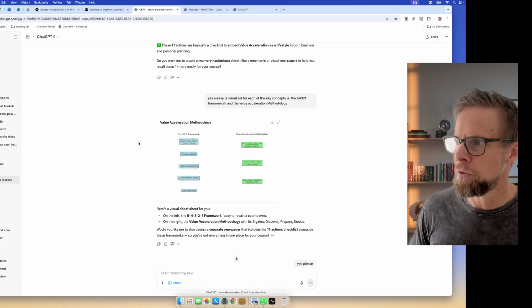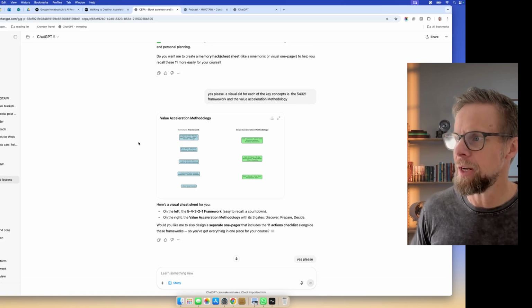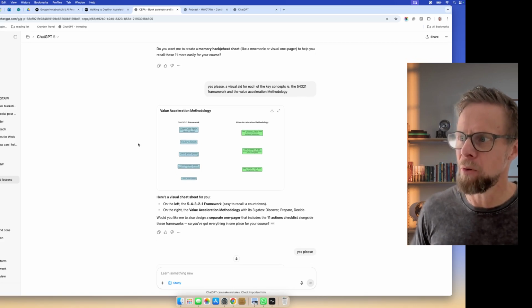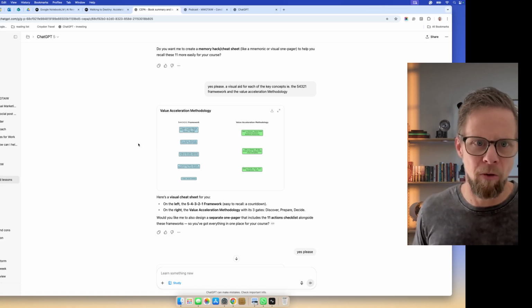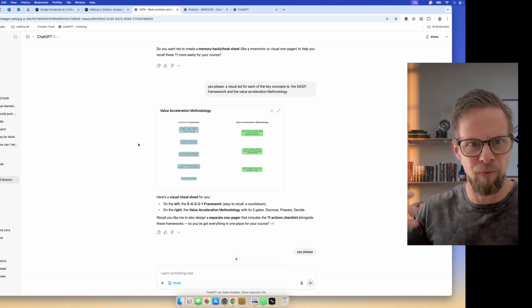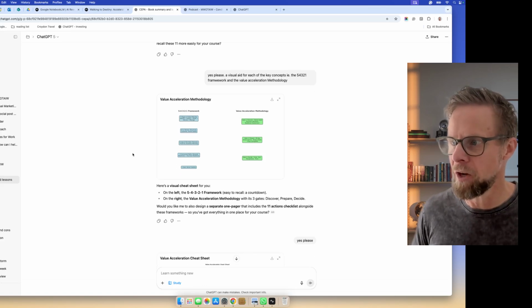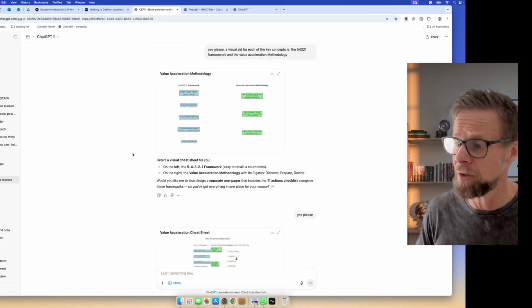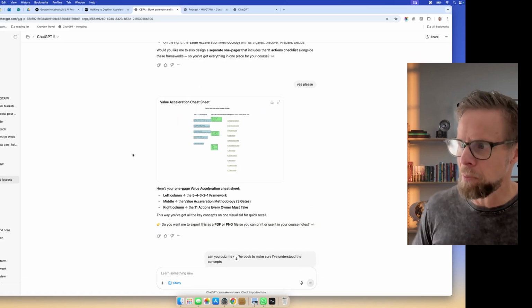And then the next thing it's offered me is, do I want to create memory hack or cheat sheets? So a visual 1-pager to help recall the 11 more easily. This is really great for visual learners. You often want to draw up tables or models as a visual way of remembering things. And I really like this feature. So I'm glad it prompted me to do that. And I went ahead and said, yes, but put it all on one sheet.